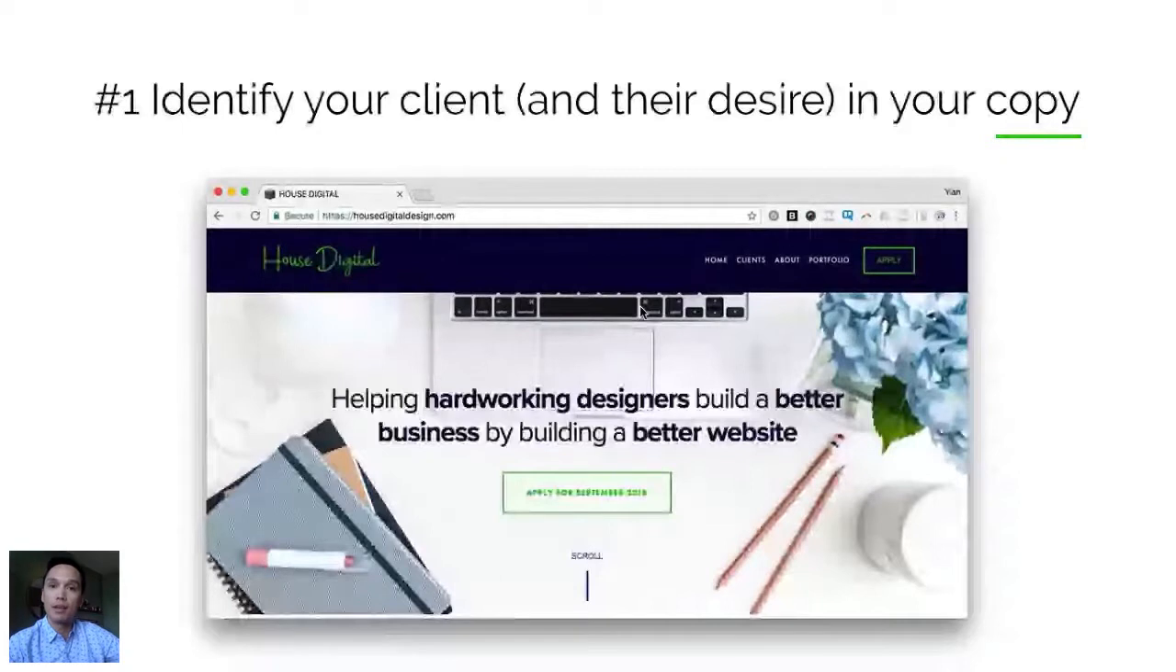And also identifying desire, right? So my client's desire is to build a better business. That's their overall desire. And the way we do it is building a better website. Okay, so a very simple statement like this, very clearly stating your mission and including your client and their desire in your mission, can be one very powerful way to earn their trust by showing empathy to their needs, by showing them that you understand them and their needs. If they feel like you understand them, they'll be more likely to trust you. Okay.